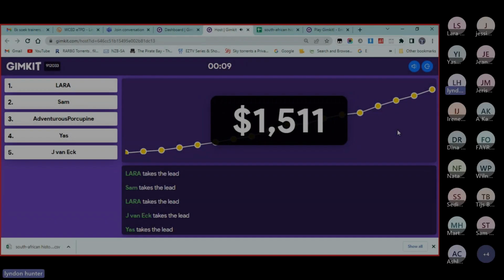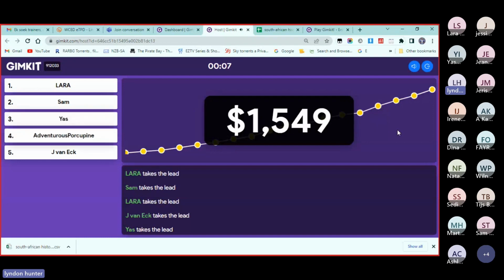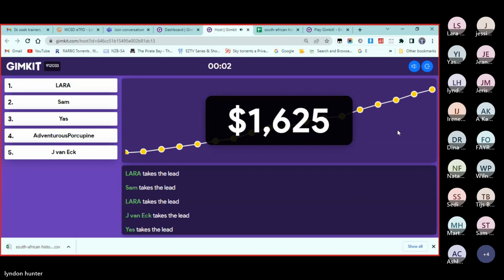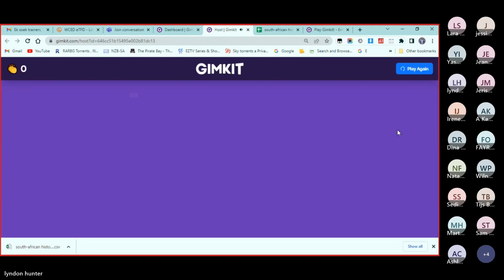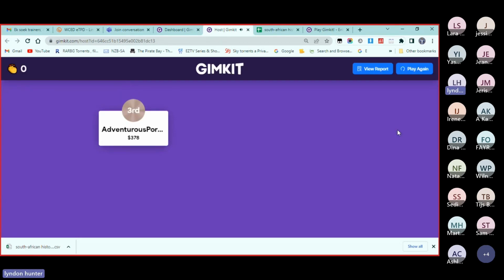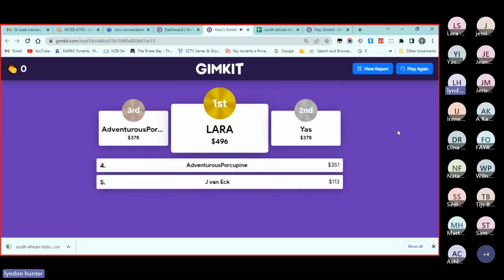Take the time, but be time focused as well. And then it stops, and it will give that, and who was the second and who was third, and then all the other players according to how much money they earned will show under that. Then before you close this, you can go to view report.